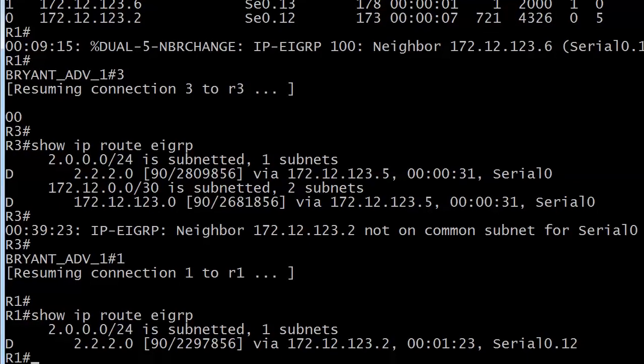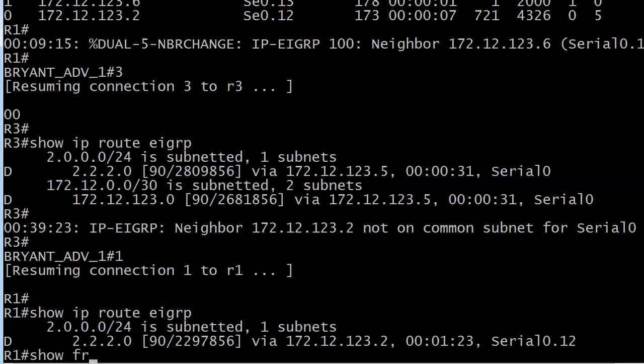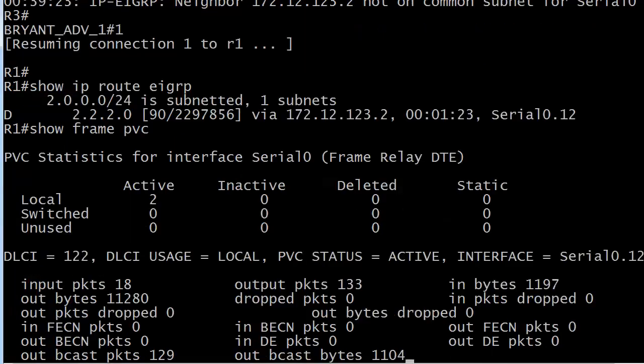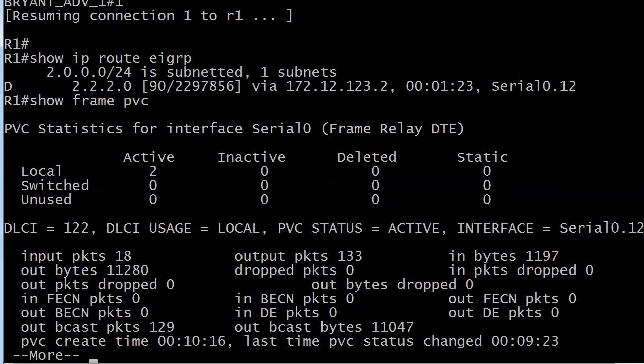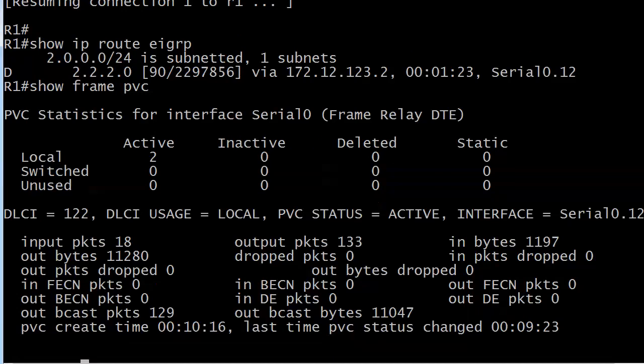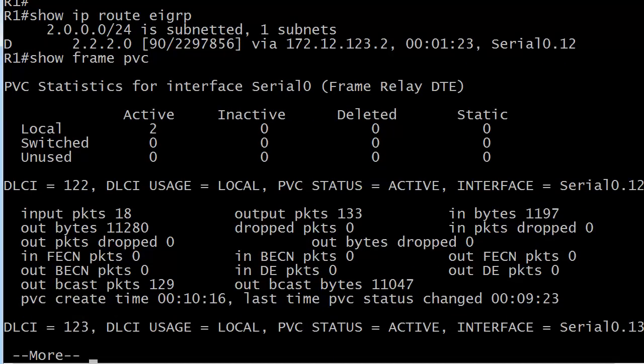But let me pop up here for a moment and just run show frame PVC for you. And this is one we actually hadn't seen yet. And I like to save this one for last because it is really a great command. It's going to tell you how many active, inactive, and deleted ones you have. Inactive and deleted kind of almost sound the same, as if you delete something, it's definitely inactive. So we need to talk about that.